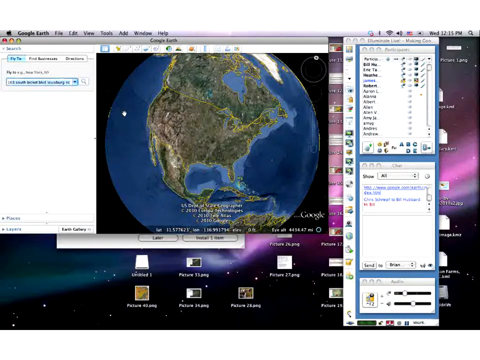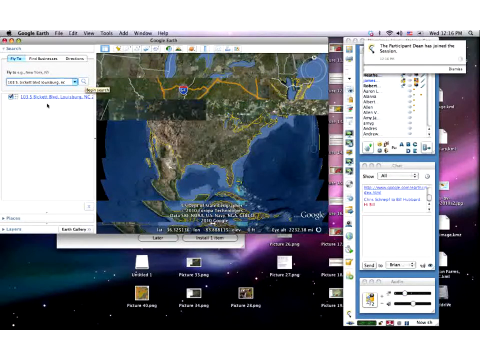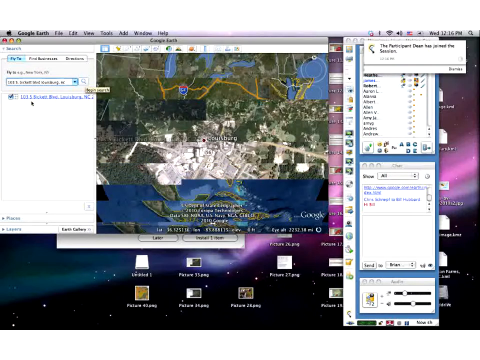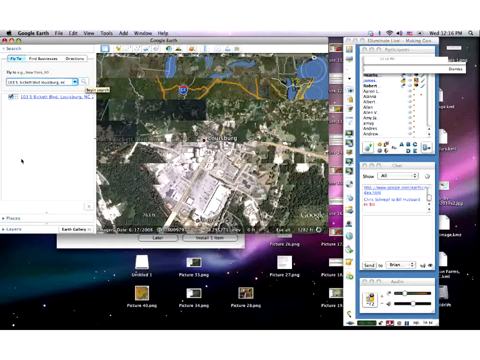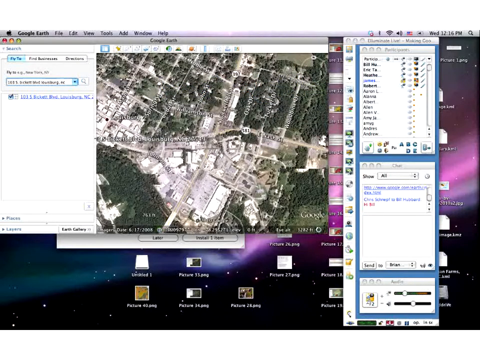We're going to do fly to, and I'm going to fly to the place where I'm going to be going immediately after this class. I'm doing another Google Earth seminar in Lewisburg, and let's see if I could spell it right. Lewisburg, NC, and see if it takes me there. It's found it. You can see it down here, I have a number of entries for 103 South Bickett Street, it'll give me the choices of which ones, and basically it zooms me into that location of where I'm going to go.